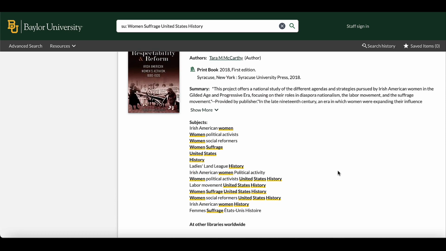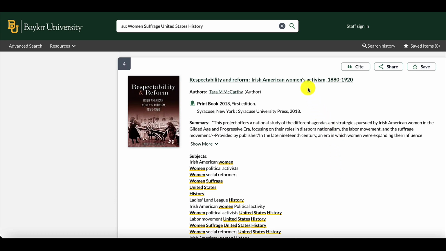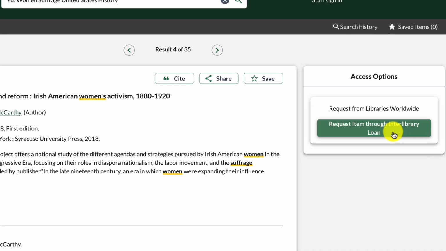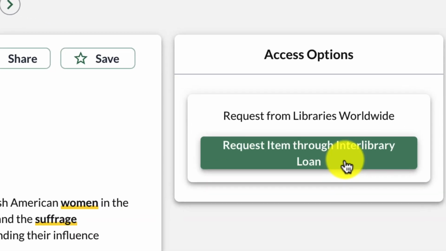So what do we do? Well, the easiest way to deal with this is just to click on the book. And then look at what happens. WorldCat has this wonderful feature where it integrates into Baylor's catalog, and you can press this button right here: Request item through interlibrary loan. That'll take you straight to the request form and have you doing it automatically, really, really easily.